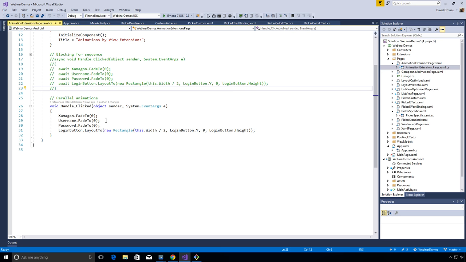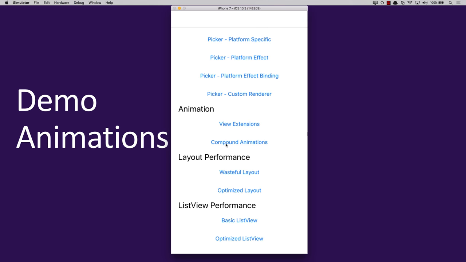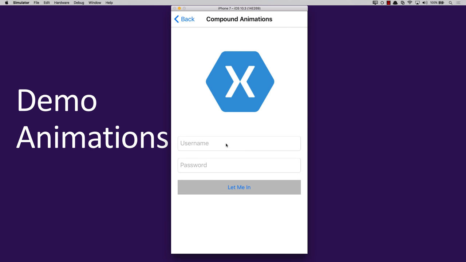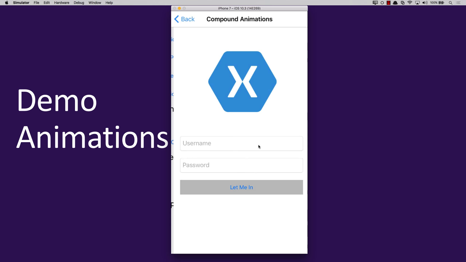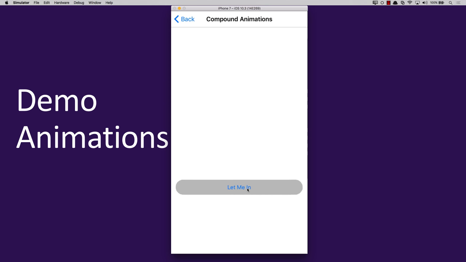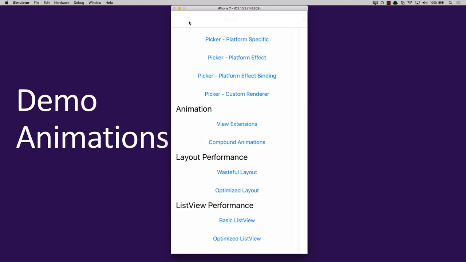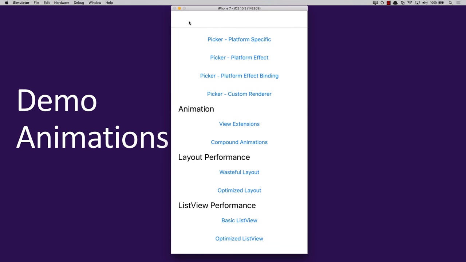But when you want to do something more complex than that, let's jump back to the simulator and show it happening first so that we know what we're talking about. You can do a compound animation. So what I want to have happen, I want the image to go away first, and then the username and the password after that, kind of in a waterfall flow here. And then I want the button to do something special. There we go. So it's a little more complex, perhaps a bit contrived, may not be to everybody's tastes, but it exemplifies how I can choreograph my animations. The animation engine in Xamarin.Forms is just fantastic.